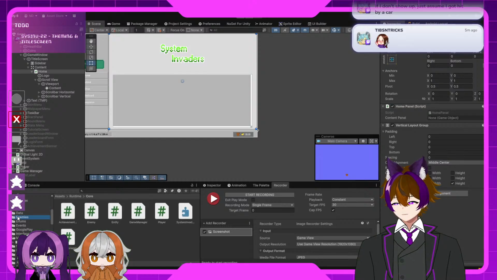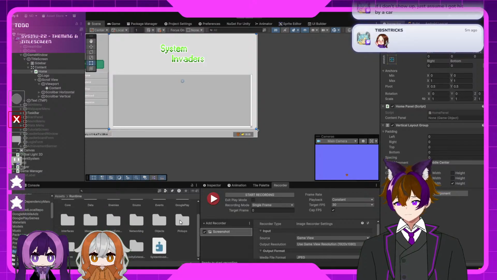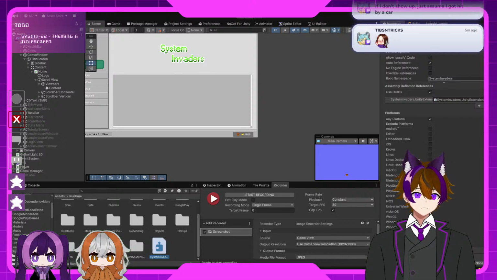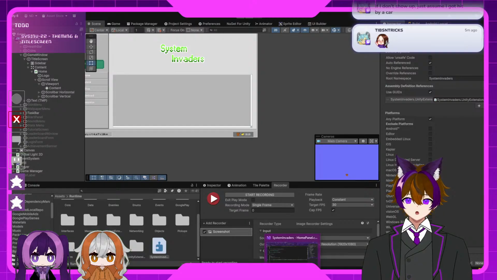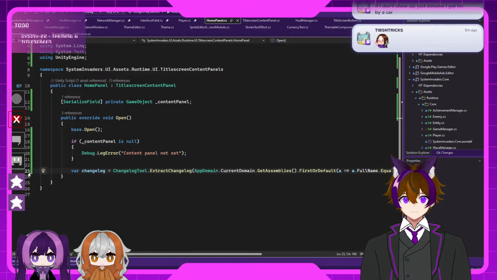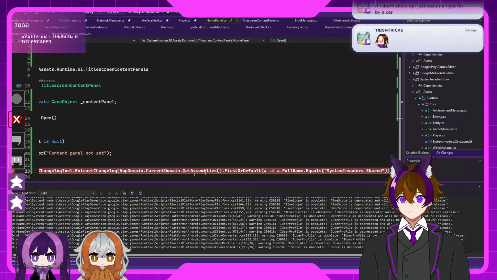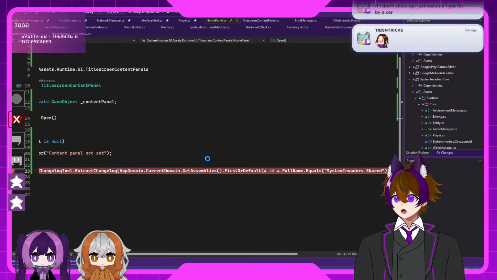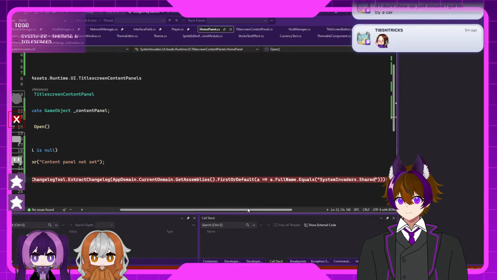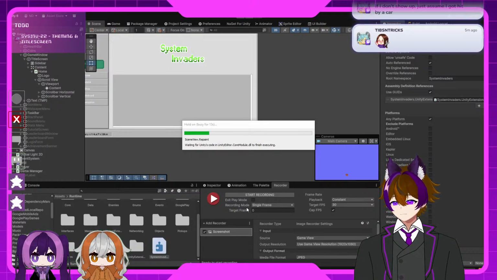Okay. Core, managers, etc. Wait, runtime. What's the name of your main one? It should be this one. Shared, I'm gonna guess. If not, I'm still gonna put this here. And I can just tell it to get all assemblies and pick essentially the assembly that most fits what I want, basically.